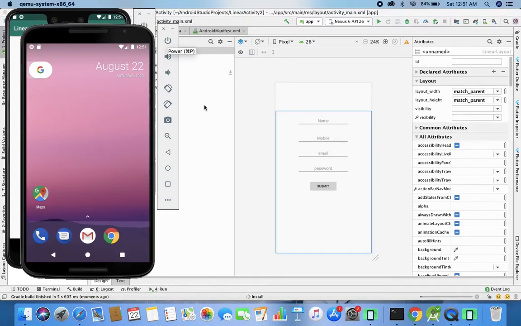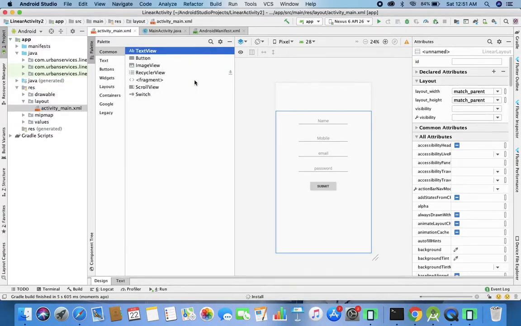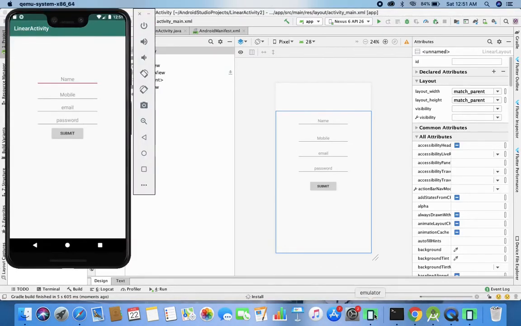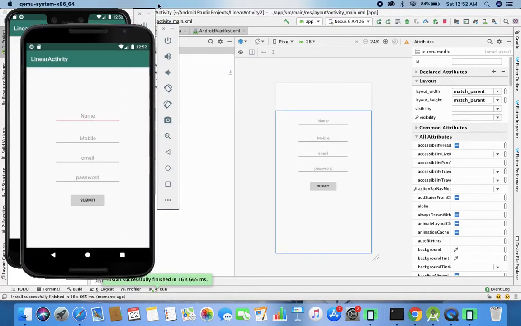Okay, so the name, mobile, email, and the password are all vertically arranged. This is how it looks. Now if you want to provide more margin, then you can provide. I think I have provided 20 for the bottom, which is not seen nicely. Yeah, this one is the real one. The first one was from the previous cases.